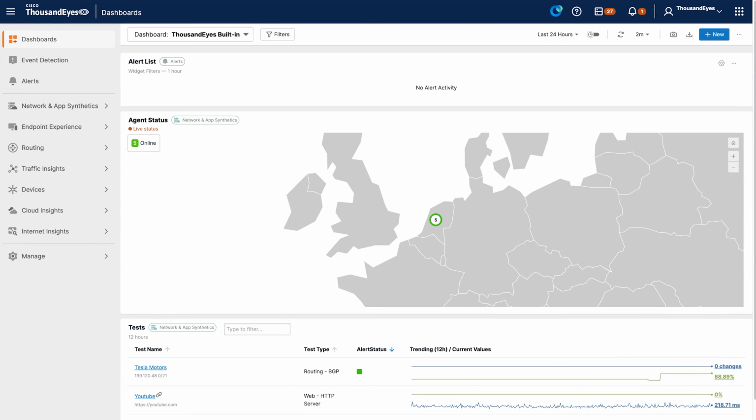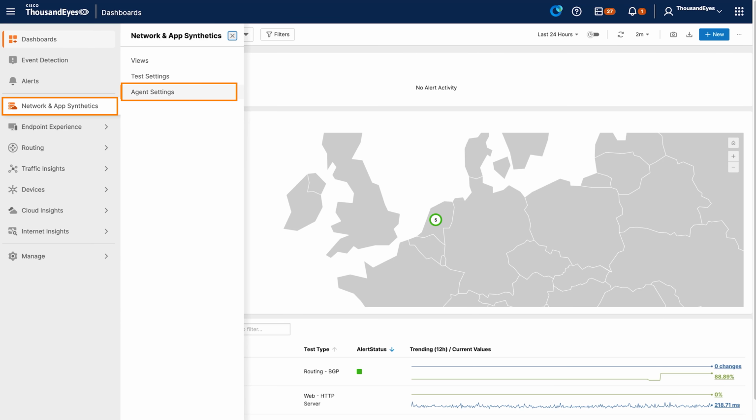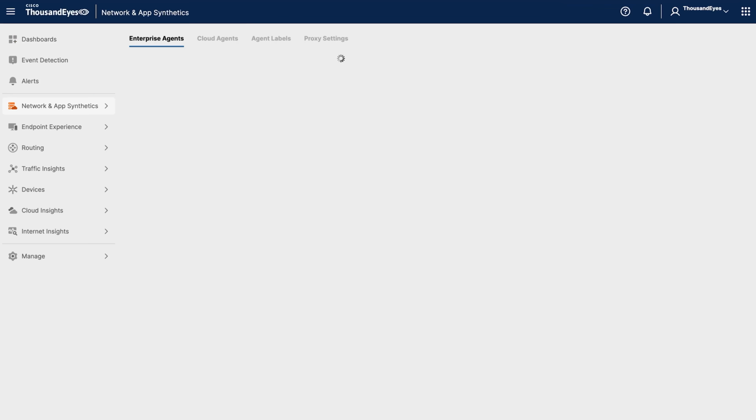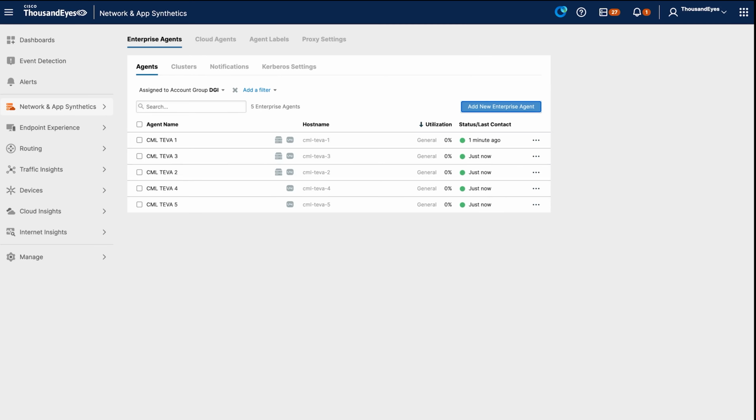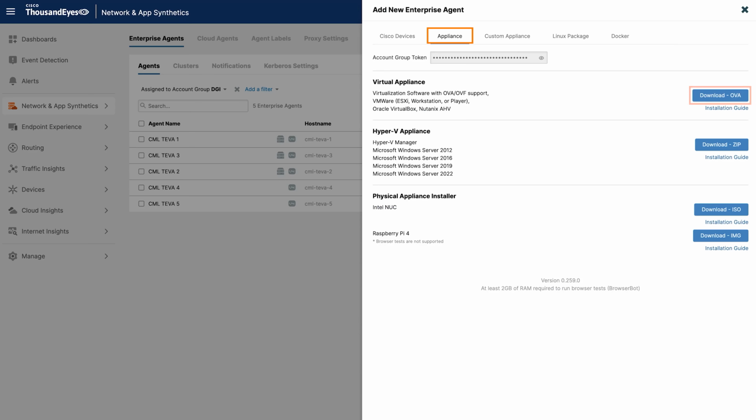The first thing we need to do is download the virtual appliance OVA file. For this, navigate to Network and App Synthetics, and then Agent Settings. Click on the Add New Enterprise Agent button. Navigate to Appliance and then select the Download OVA button to the right of Virtual Appliance. It takes a few minutes for the download to complete.